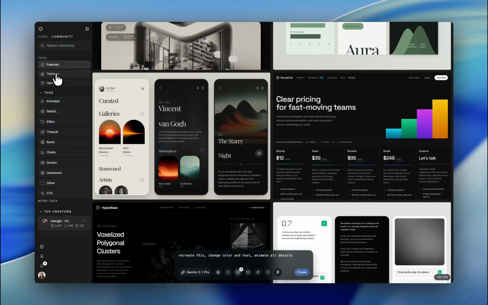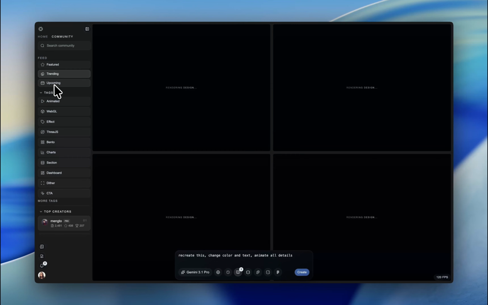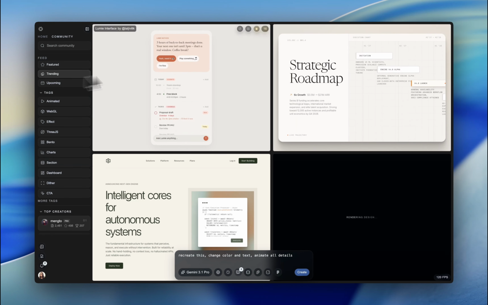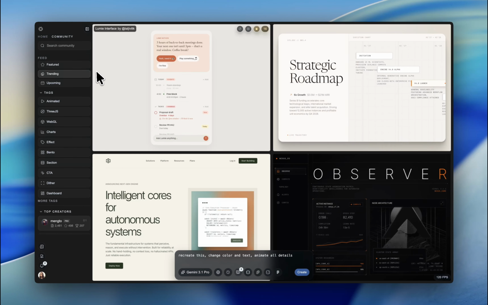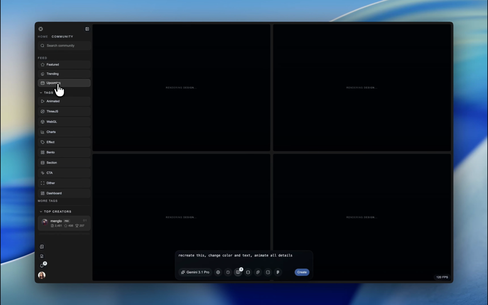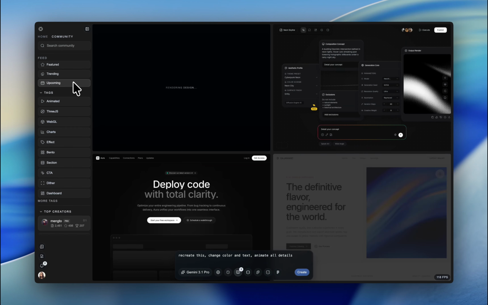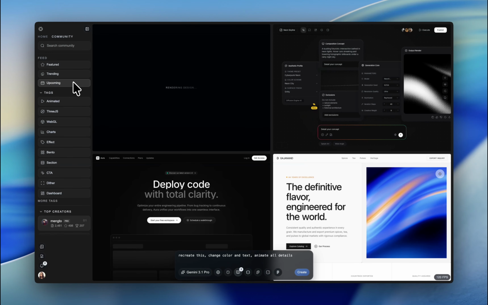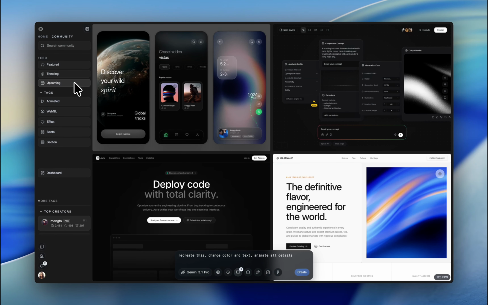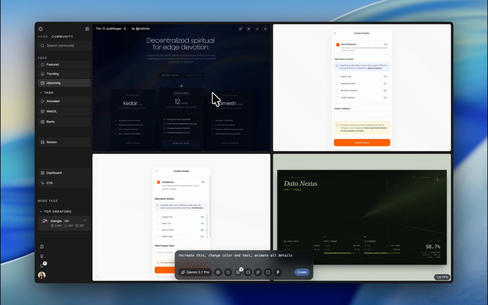You also have different sections like trending, which shows the most popular designs, and upcoming, which is basically where all the latest public designs appear. So even if a design is not featured, you can still see it here. And if you're not ready to share your work yet, you can always keep it private for now.